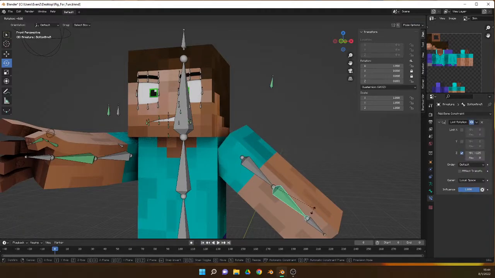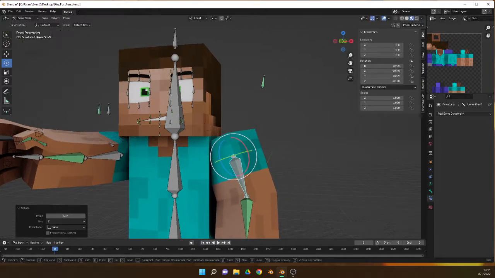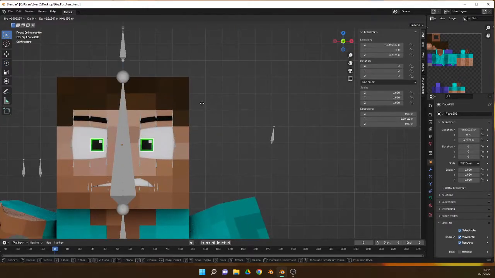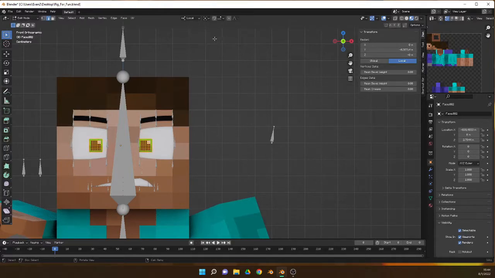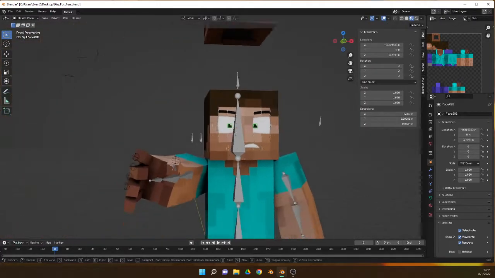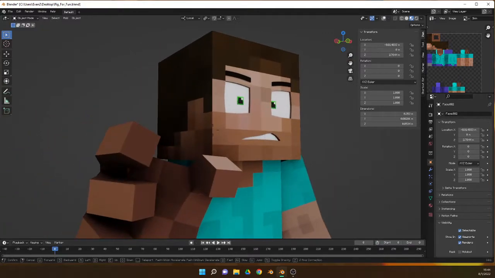The right arm doesn't have fingers yet because I haven't finished this. And the eyes aren't rigged, but for now, before I rig them, I can just move them like this. Boom, this is it so far. I'm pretty proud of it, it looks pretty cool.